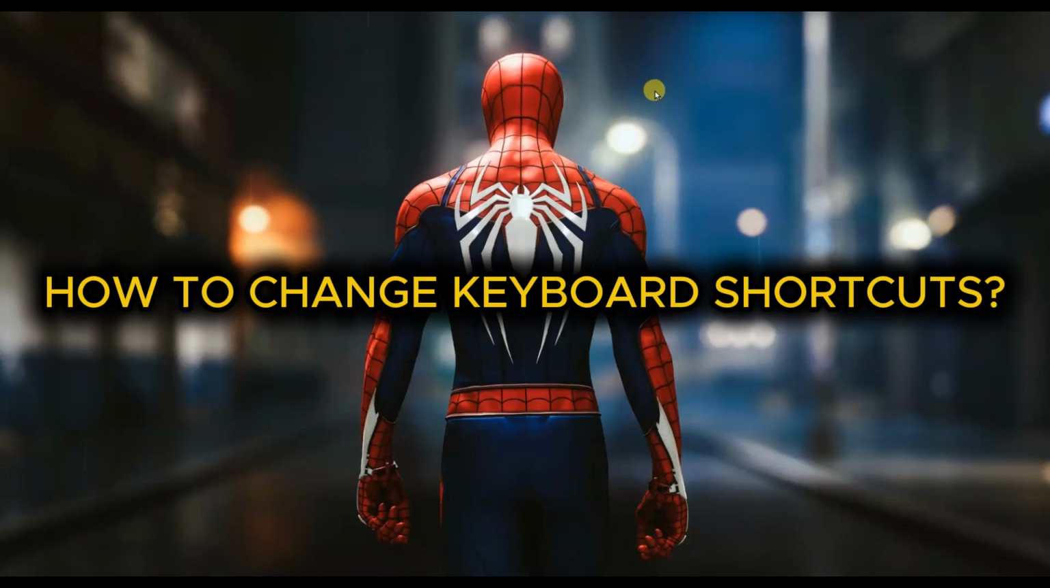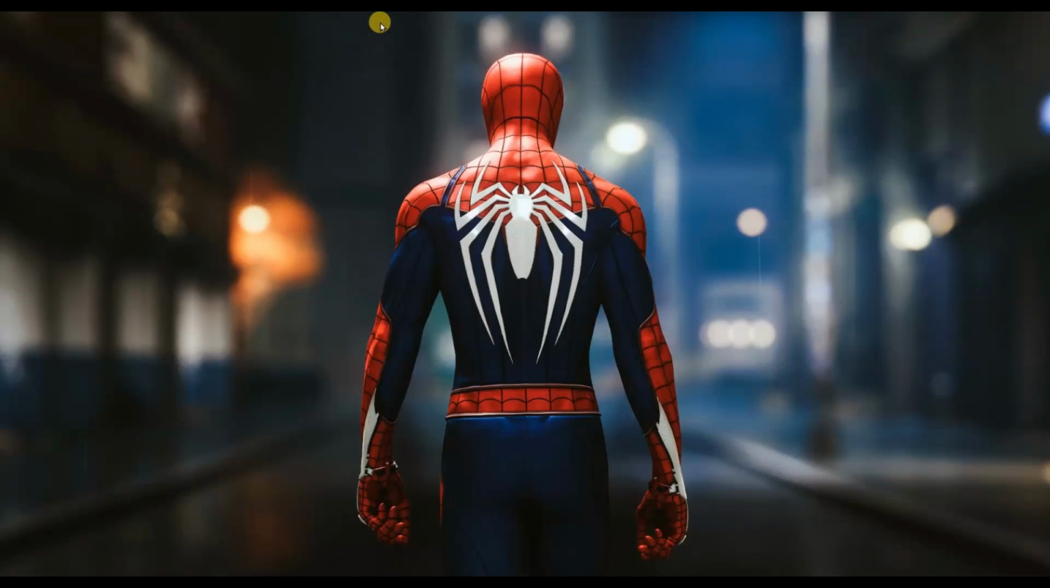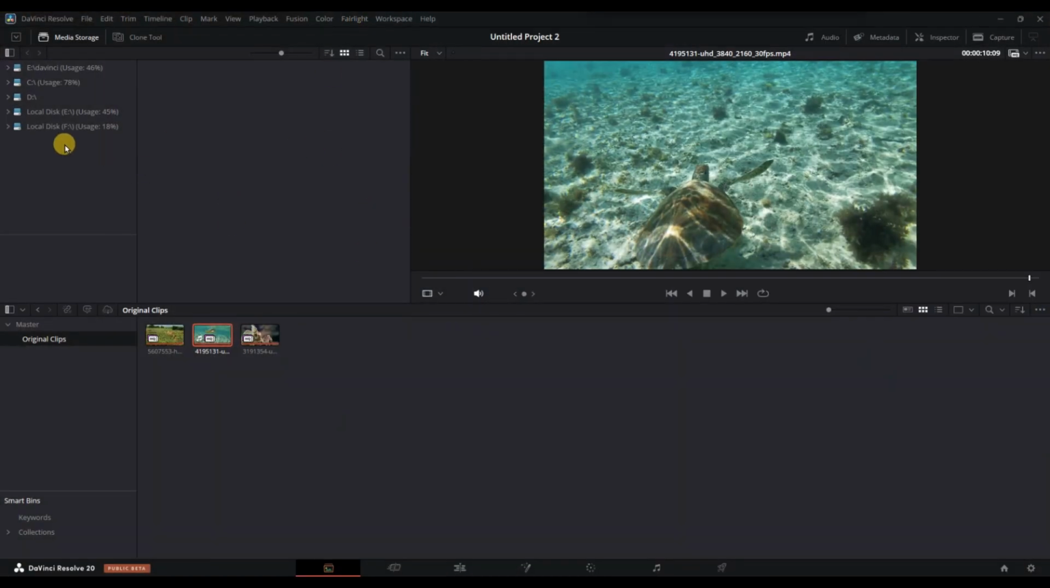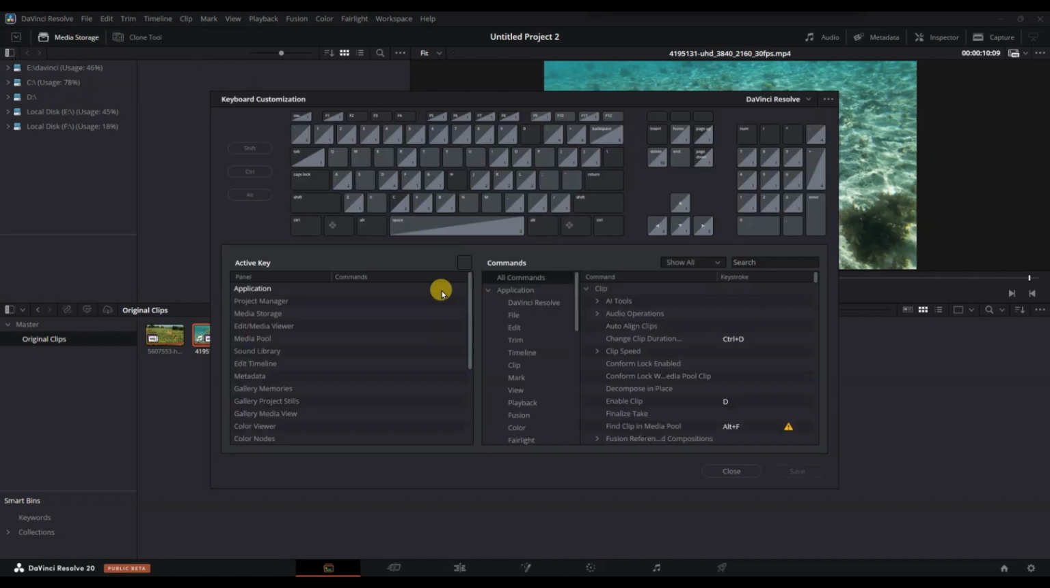How to change keyboard shortcuts in DaVinci Resolve. First of all, open DaVinci Resolve and go to the top menu bar. Then, click on DaVinci Resolve and select Keyboard Customization from the drop-down. This will open the Keyboard Shortcuts editor, where you can view and edit all the shortcuts used in the software.